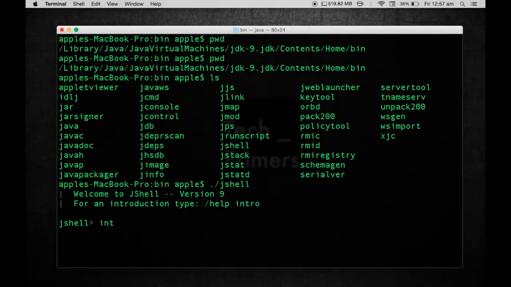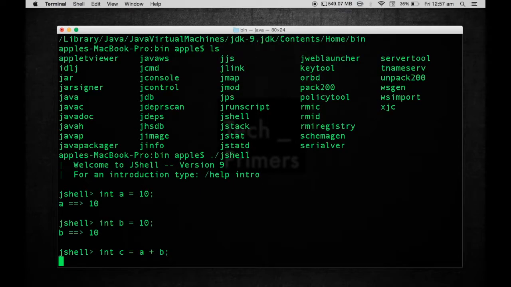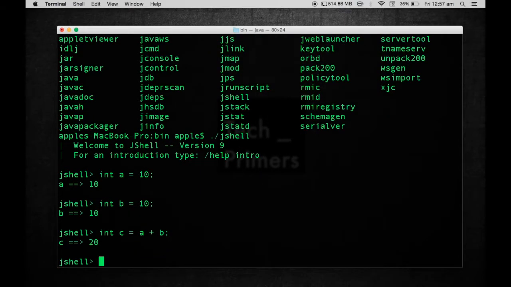So let's say I'm going to say int a equal to 10. I can just type that, and then Java is saying that okay, you said a is 10. Now I'm going to say b is equal to 10. It's going to say you said a equal to 10, now b is equal to 10. Now I'm going to say int c is equal to a plus b. Let's see what happens. See that Java responded saying, okay, you already had 10 in mind for a, 10 in mind for b. Now I'm going to add that up.